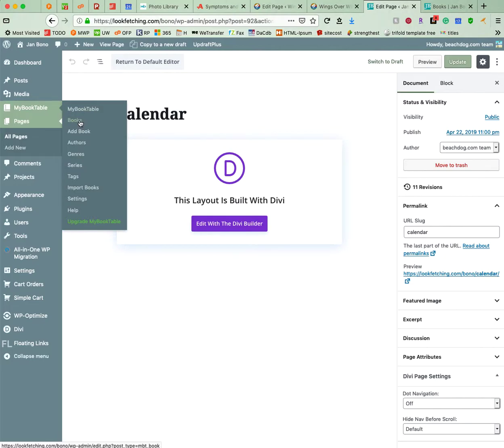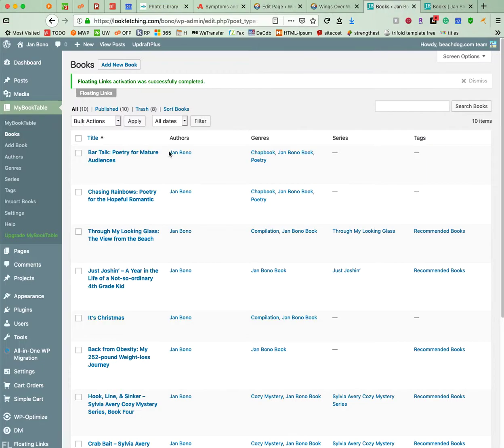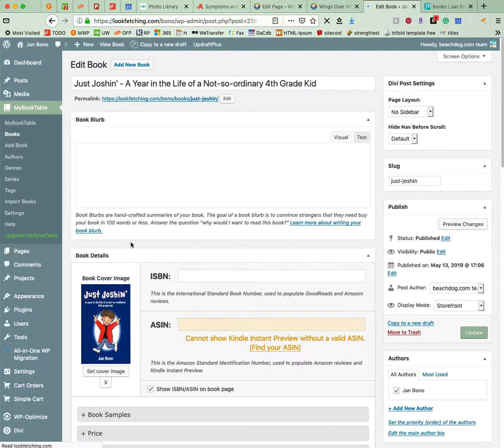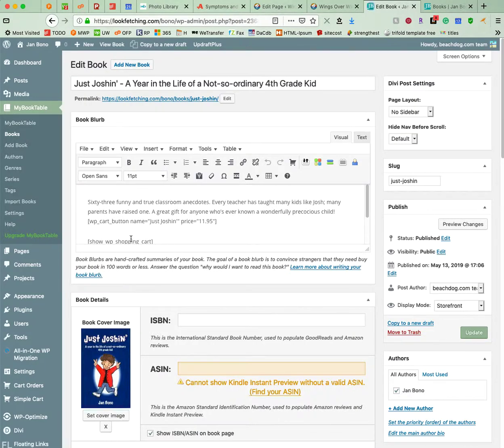My book table is a separate program that's holding all your books. And the reason we're using this instead of pages or posts about your books is because this hooks nicely into the shopping cart and it keeps your books and your orders all separate. So if I go pick on Just Joshin, why? I don't know why, because I can.